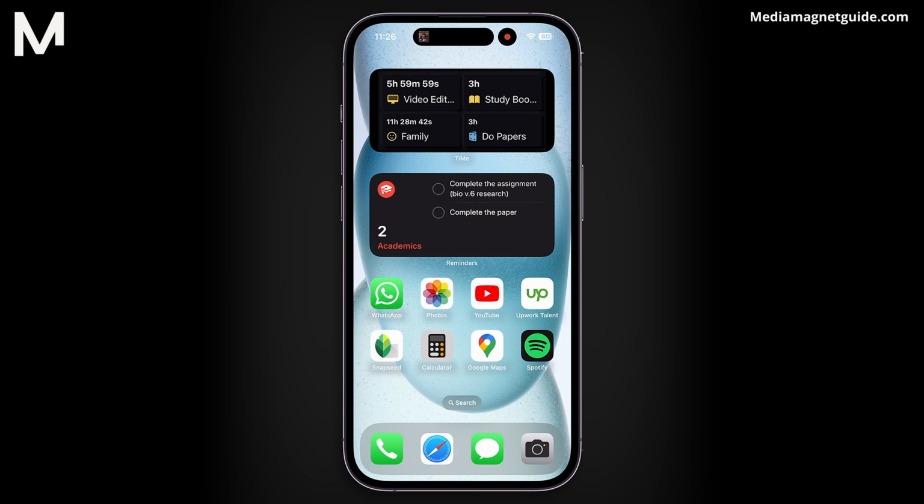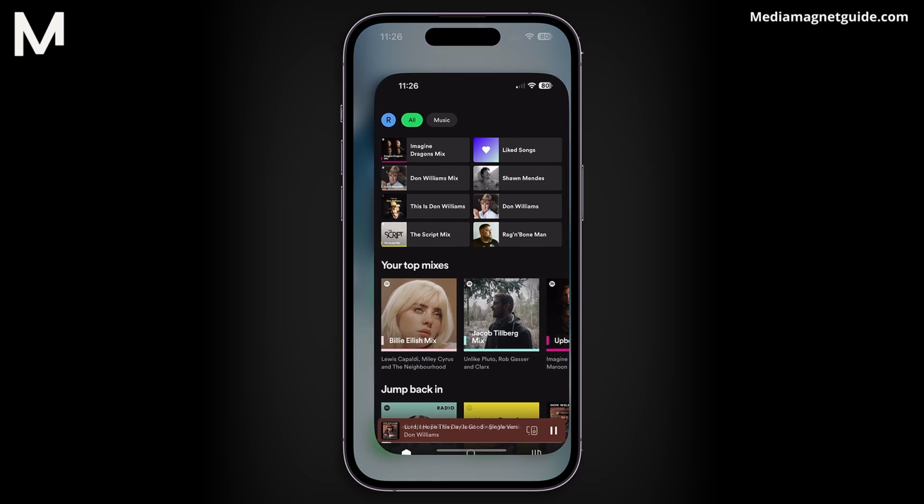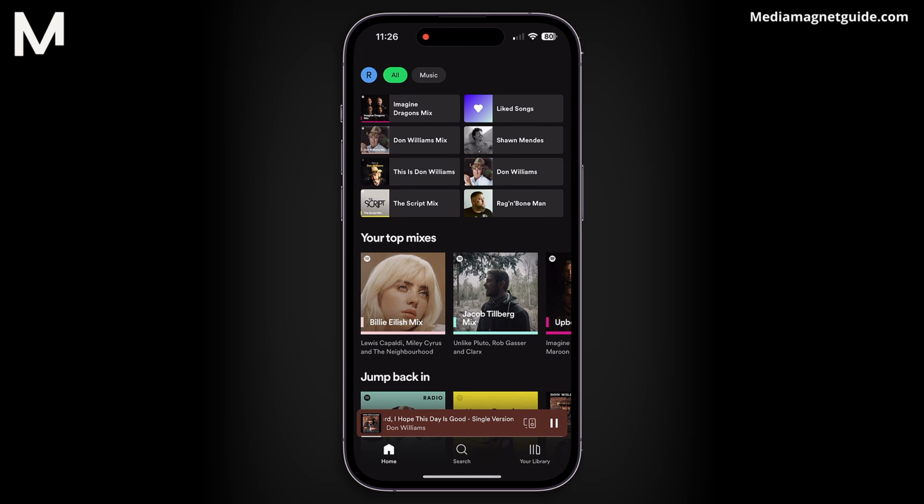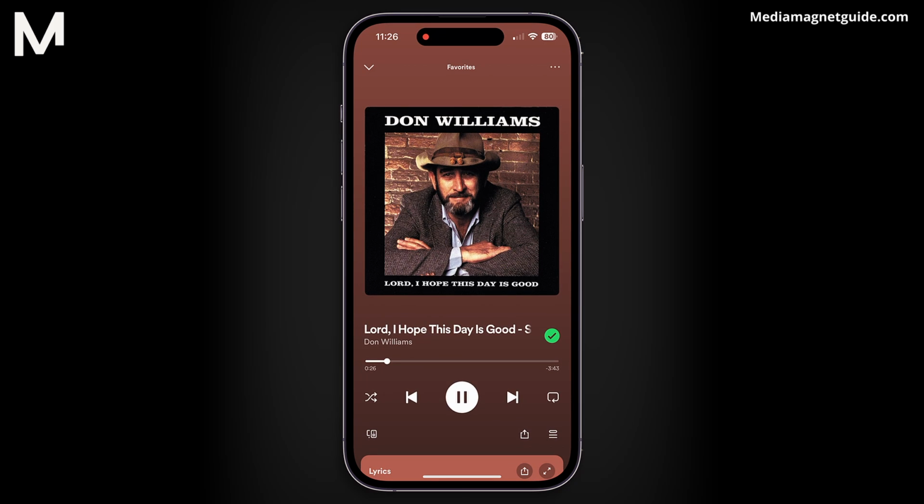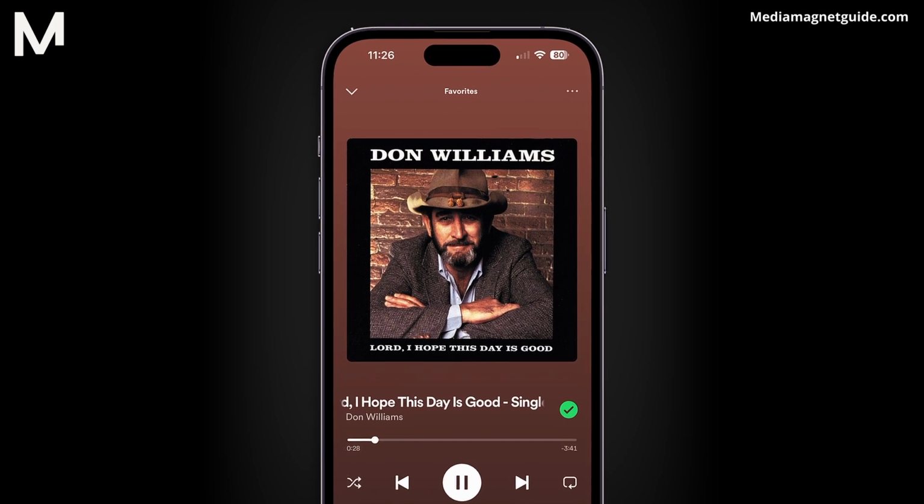Now, let's get straight to it. Setting a sleep timer on Spotify is a breeze. First, open the Spotify app. Whether you're vibing to your favorite tunes or exploring playlists and albums, the sleep timer adds a convenient touch to your listening experience. Next, navigate to the play page of any song.